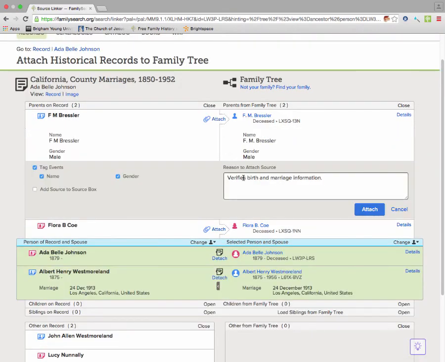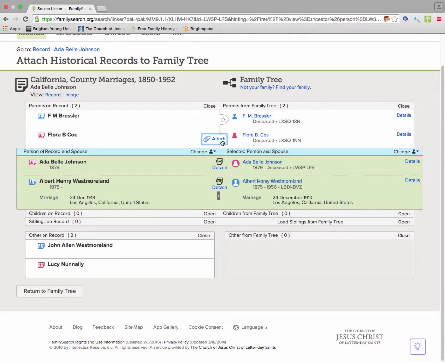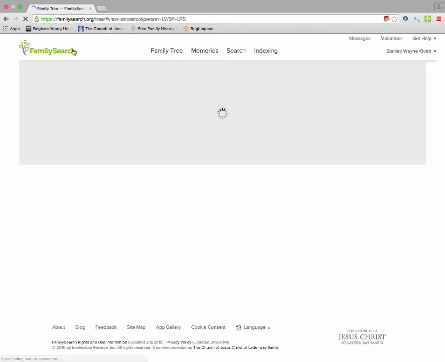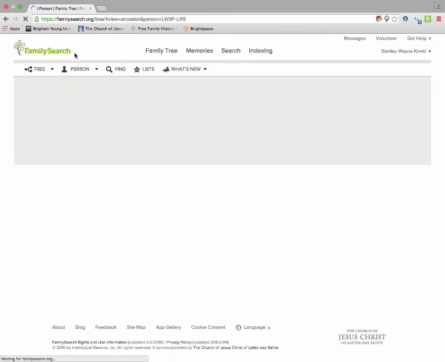And then the parents, this doesn't verify birth and marriage, it verifies relationship information. I'll attach that, and I'll attach it to mom as well. Then I'm going to come back to Ada. All that we got with that source that we attached was the marriage information.